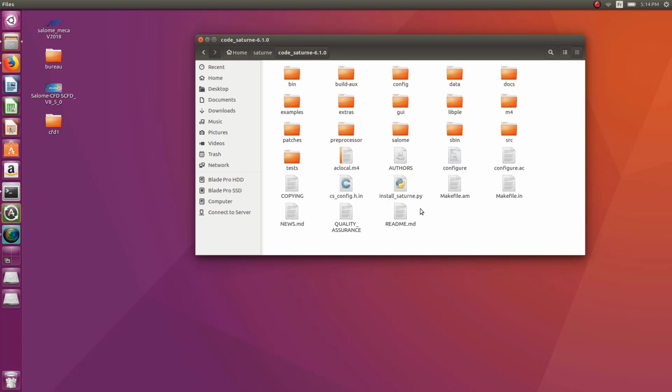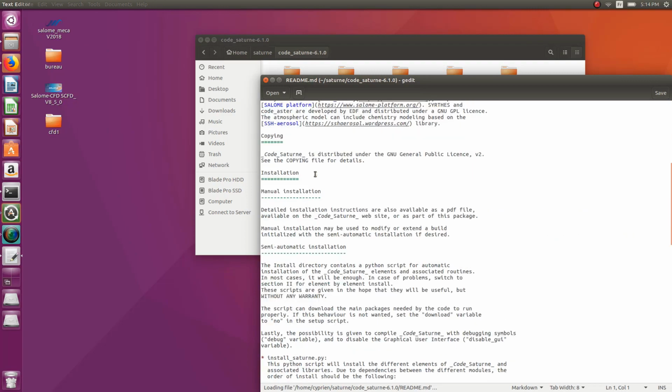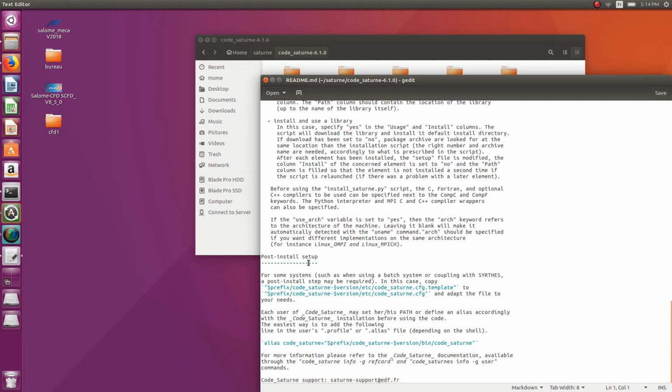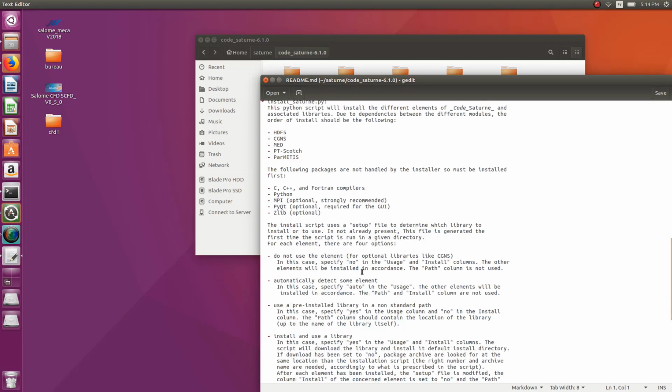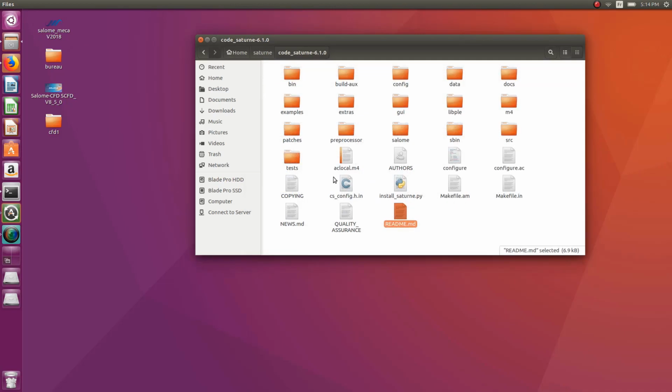You have Readme.md. I think that's the one which teaches you how to install it. If you want, you can read that, but it's not very easy to understand what's written here. So let me show you how to do that.